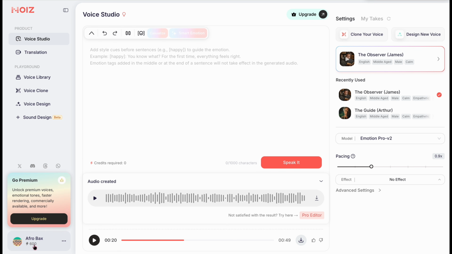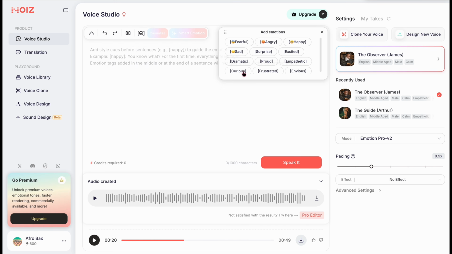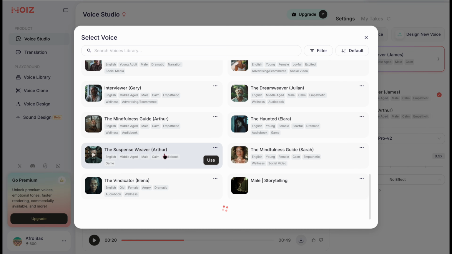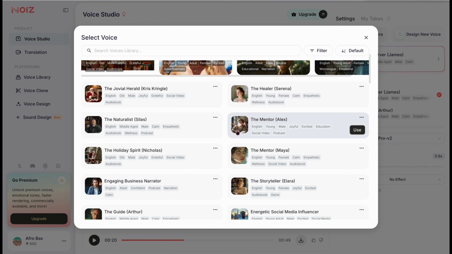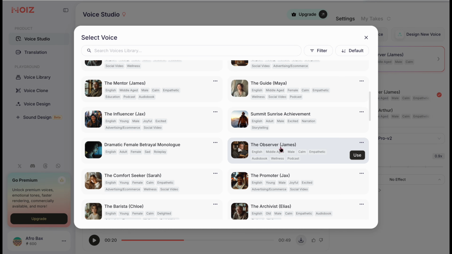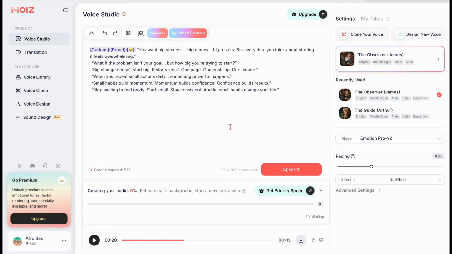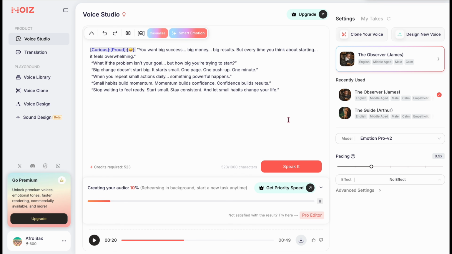Now let's get started. Once you're on noise.ai, you'll notice it has a bunch of different features. You can add expression to your voiceover, and you also get to choose from a wide range of voices, male, female, over 30 options. Personally, I like using one called The Observer because it sounds calm and kind of historic. After you pick your voice, paste in your script and hit speak. It'll take about 20 seconds or so, and then you'll get a voiceover that sounds like this.